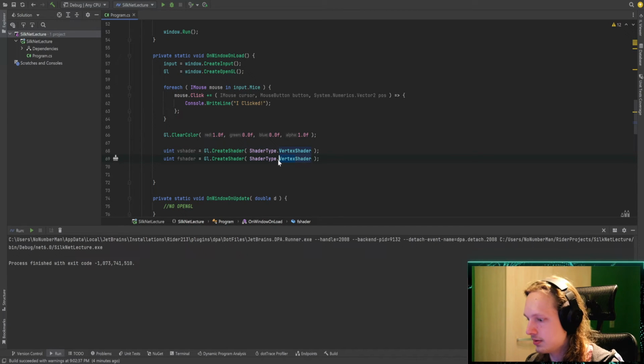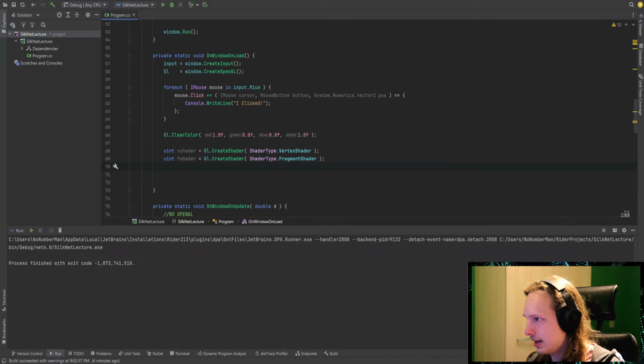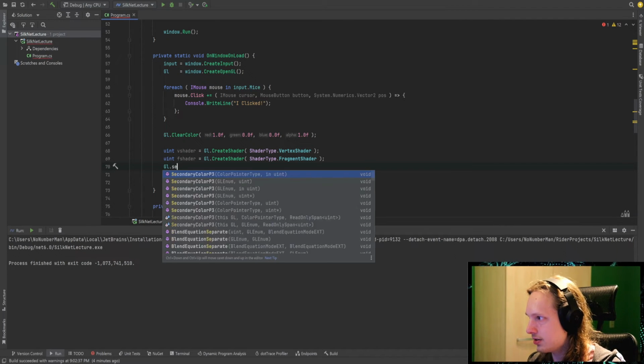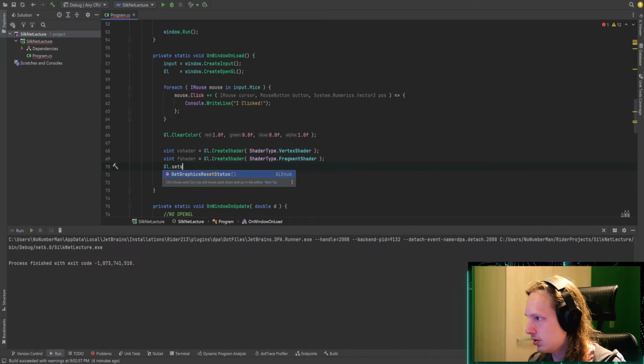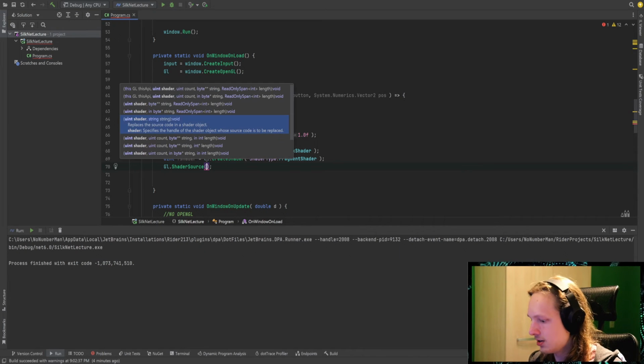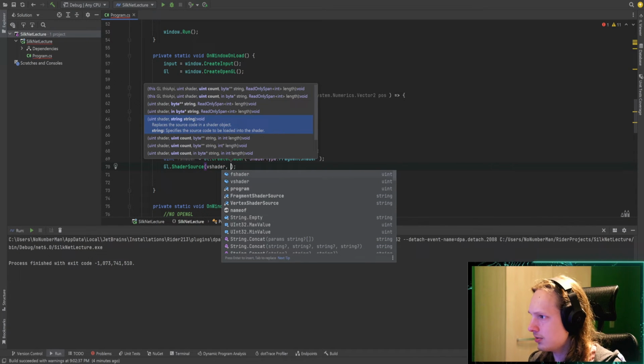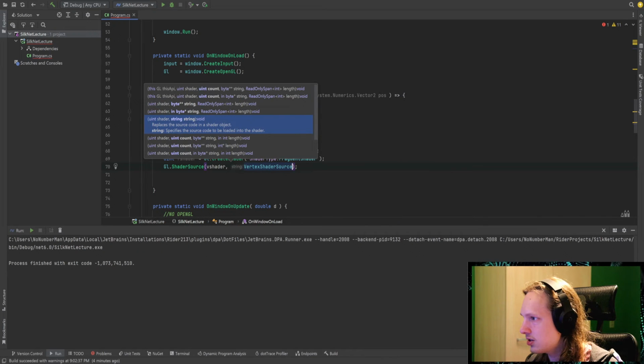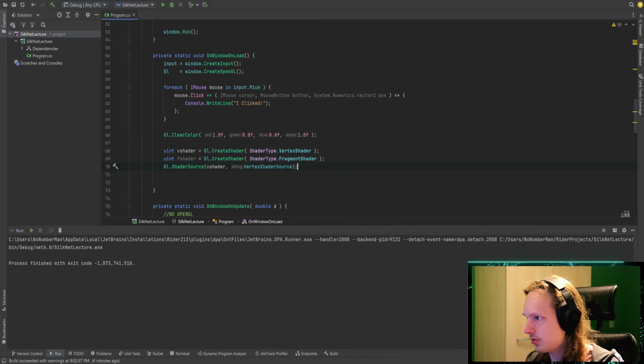Fragment shader. There we go. Then what we can do is gl.shaderSource. We can set it from v shader. We can set the shader source to just a string, which for us is that one. We can do the same thing for the fragment shader.